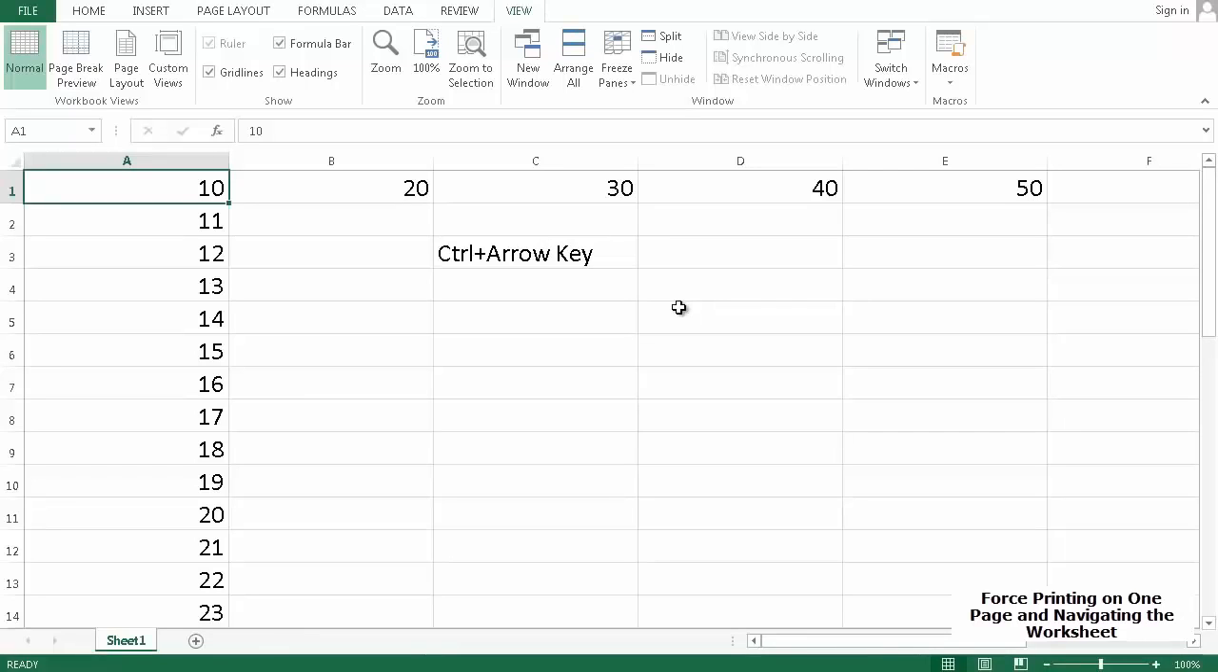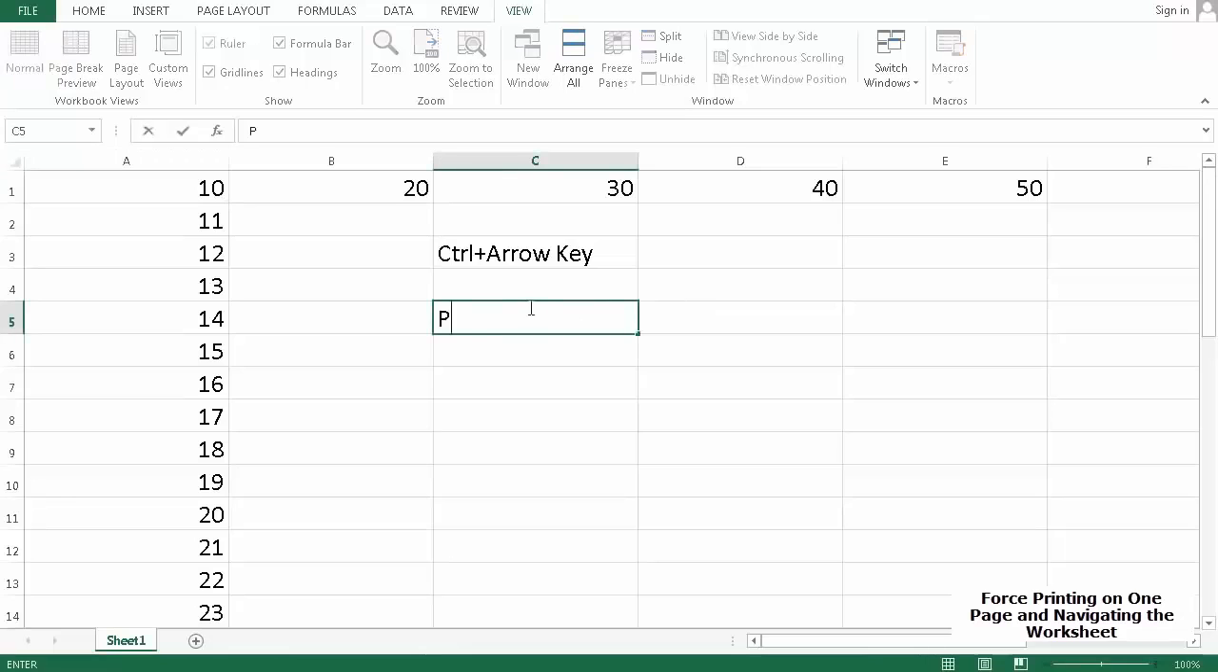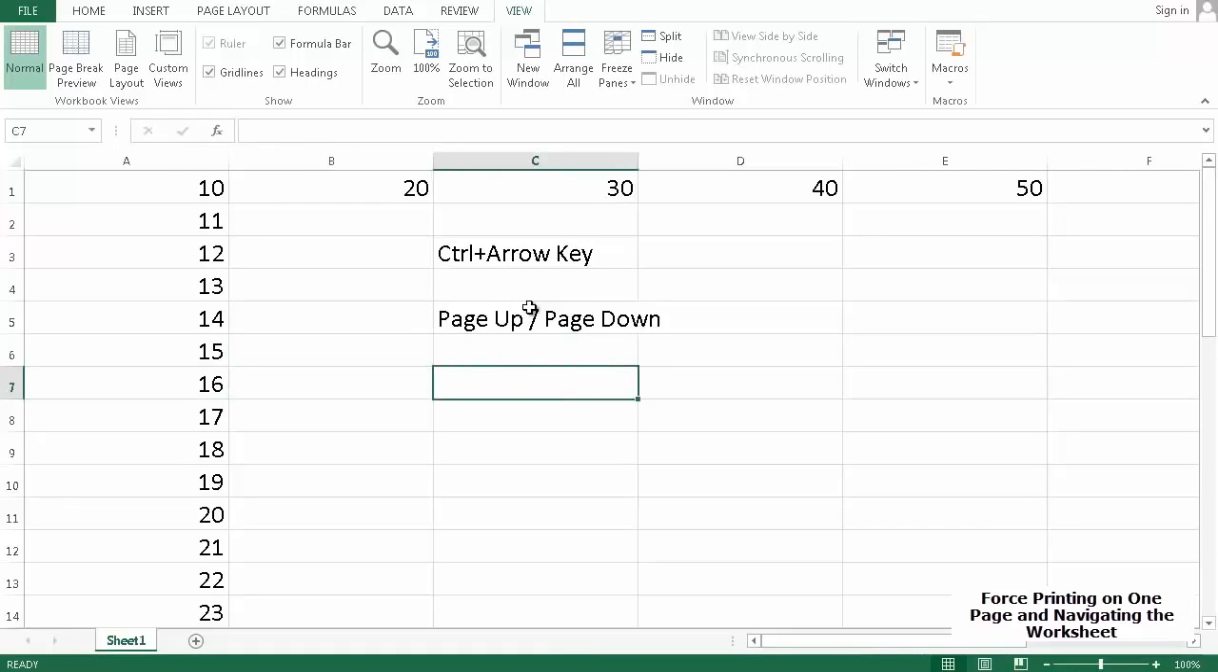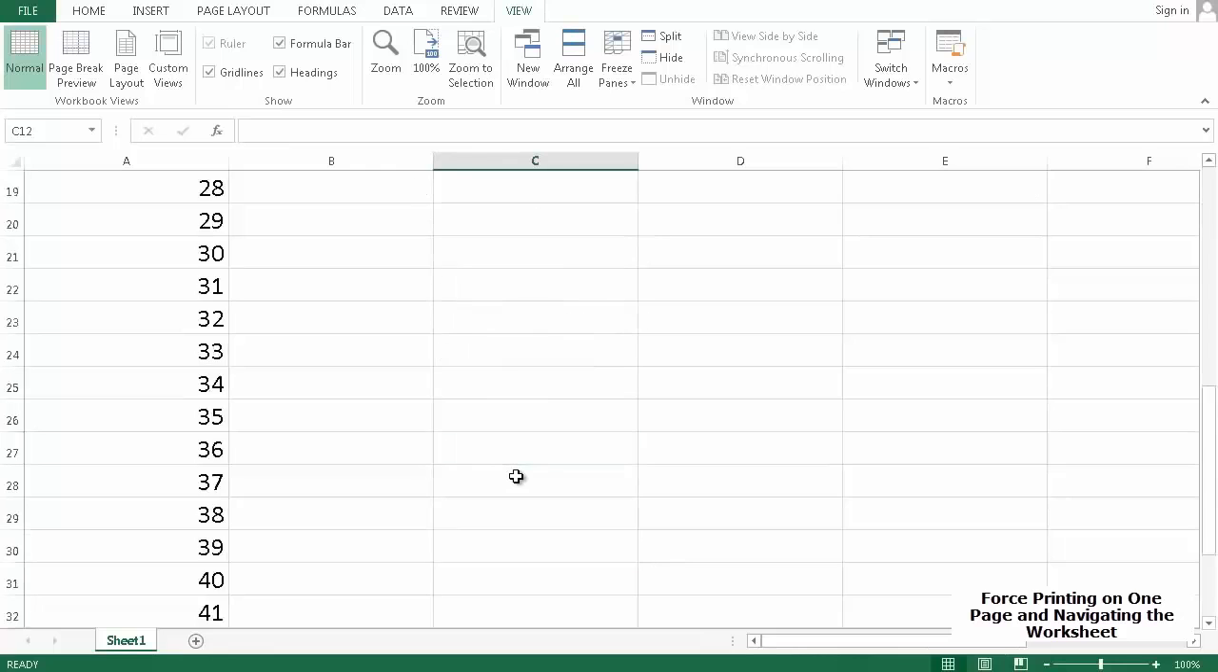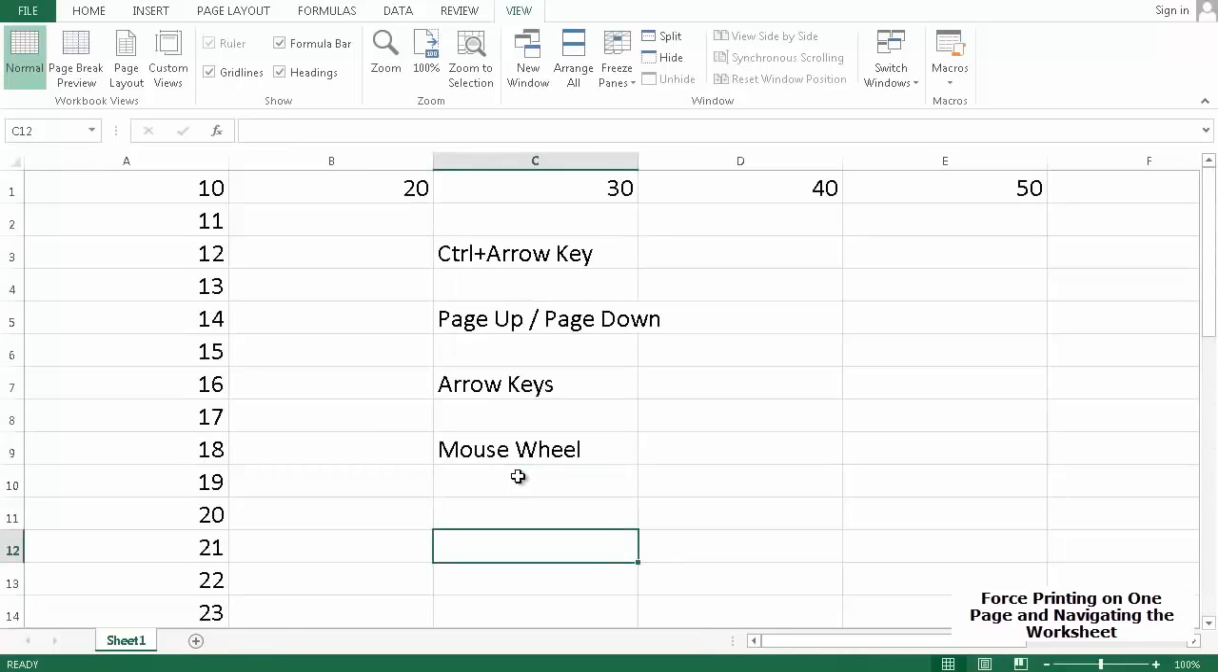Of course, you can always also press Page Up, Page Down, which jumps page to page. It can be useful. You can use the arrow keys, which are useful for moving one cell at a time. And finally, you can also use your mouse wheel. The center mouse button, if it's in the shape of a wheel, you can just scroll it and you can fly up and down. This is also very useful.